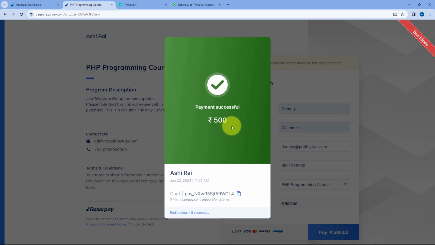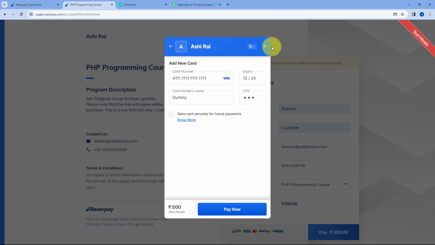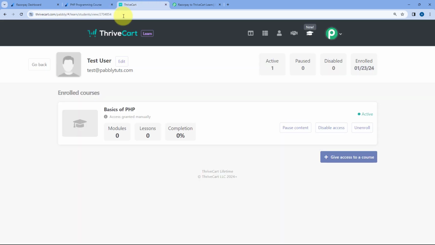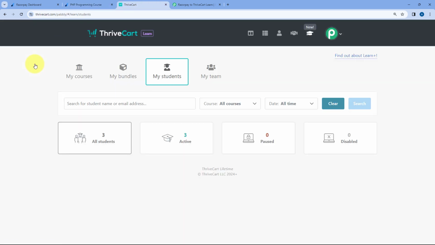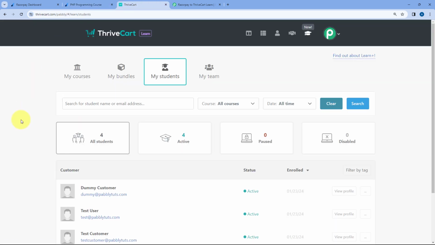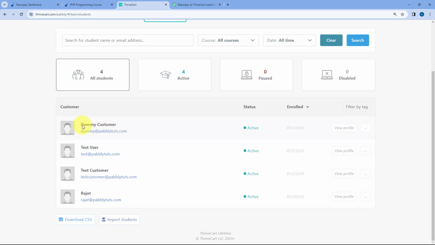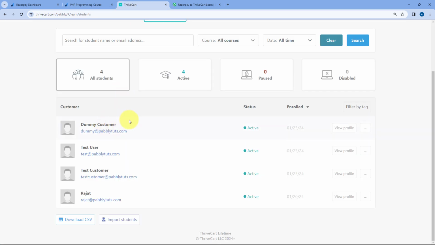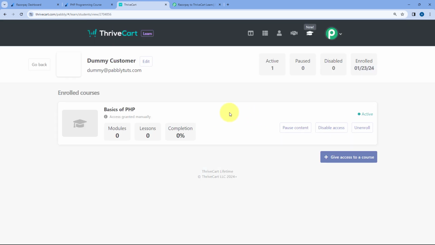Just now we have received a new payment from a customer on our Razorpay payment page. And as we receive this payment, we will see immediately, within seconds, the same customer will be added as a student in our ThriveCart Learn course. So let's check it. We'll go to our ThriveCart account and to the student page. And yes, here you can see within seconds, the same customer, dummy customer who made the payment on Razorpay, is now added into the same course on our ThriveCart Learn account.